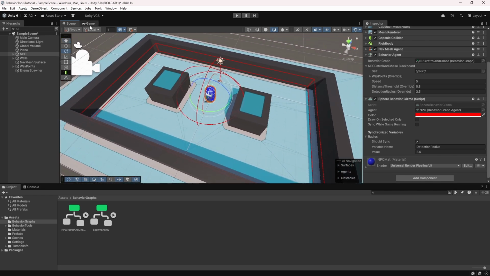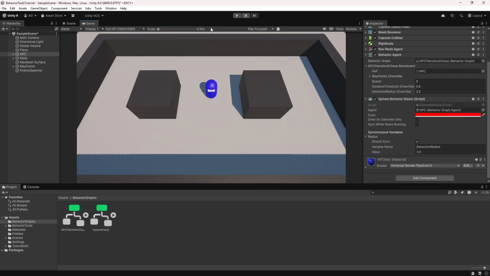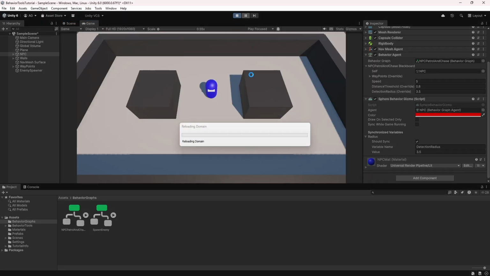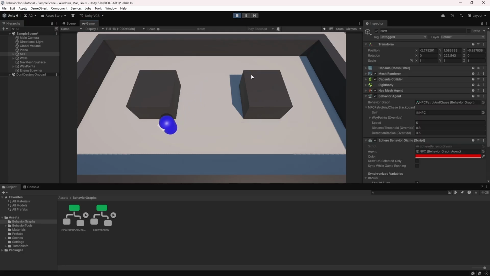So with that all set up, let's run the game and take a look at our NPC navigating around and destroying enemies. So you can see there, it went off of its path when it detected that enemy, and then it goes right back on.